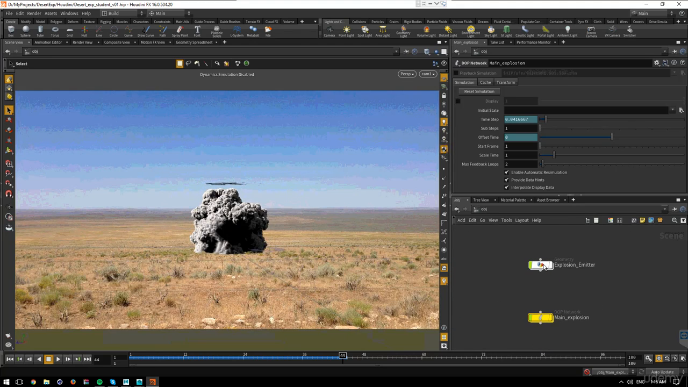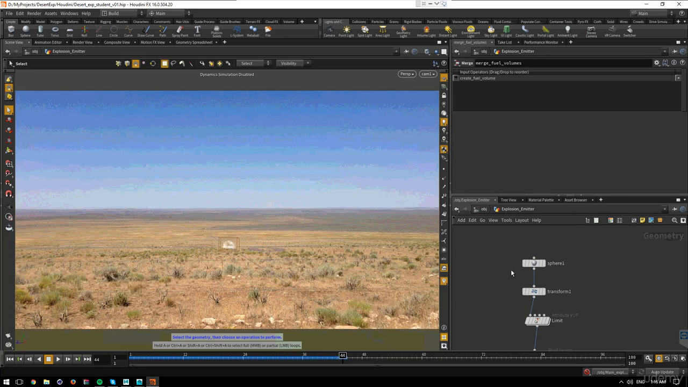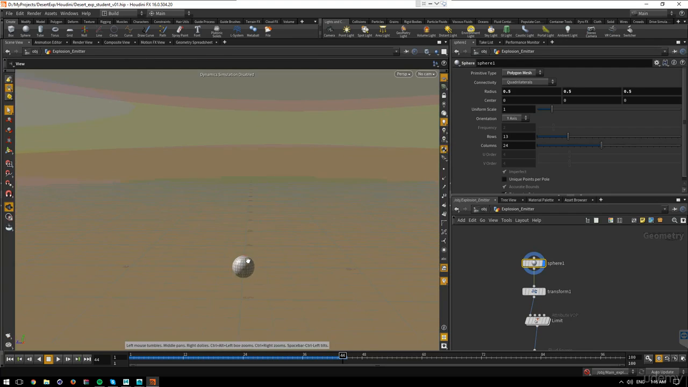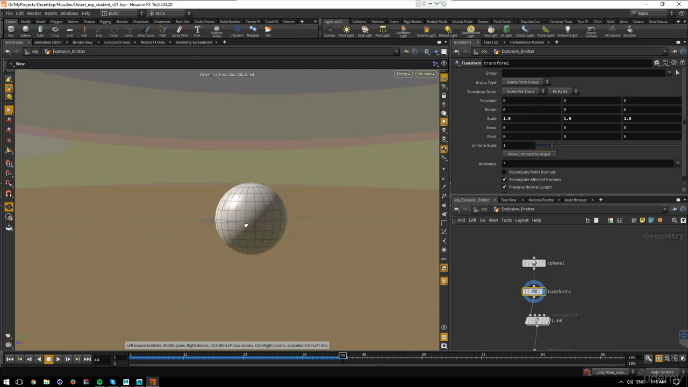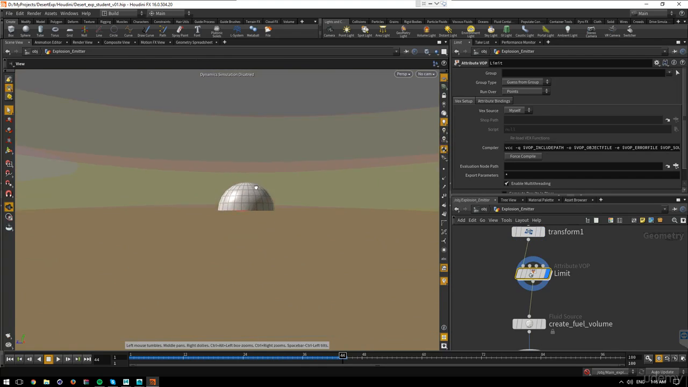And here you see I have the explosion emitter. So if I dive inside, you see here I have the sphere. So if I click on that and zoom in, this is just a sphere, okay? And this is a transform node. I scale the sphere and this is an attribute VOP. So what this does is cut the sphere in half.